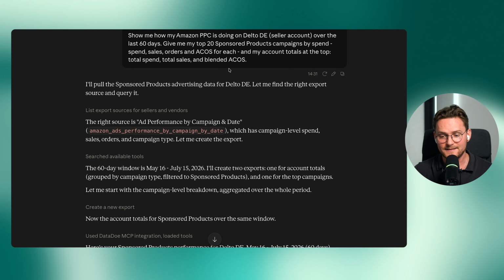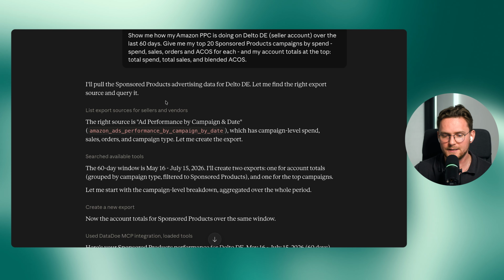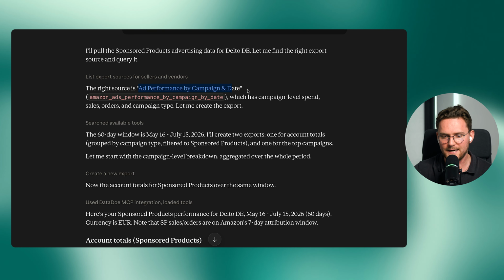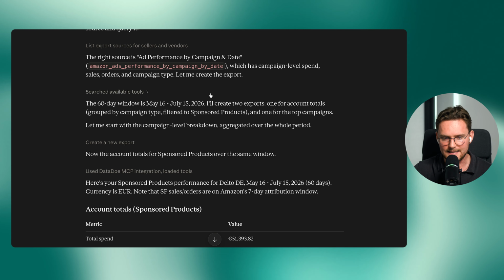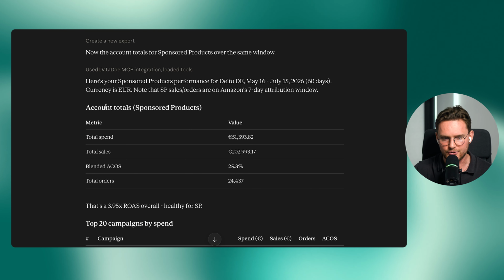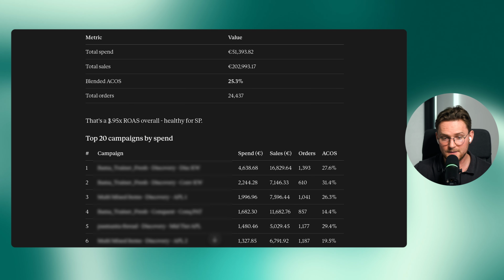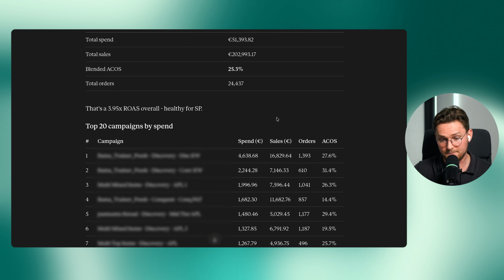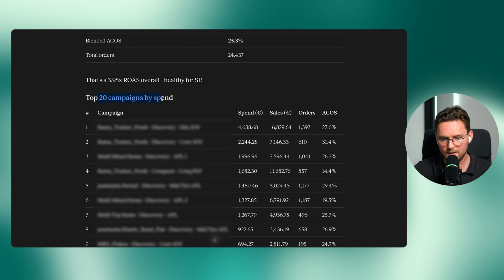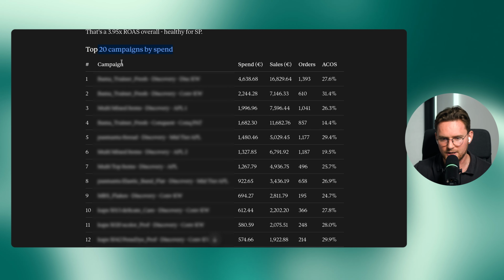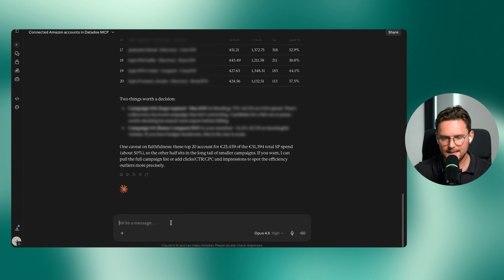All right, we got the answer, and the best thing about DataDoe is you can really use plain language to describe what you want and it will figure it out. So here we got the ad performance by campaign and date, the 60 days window. Accounts total for sponsored product, we get total spend, sales, blended ACOS, total orders. We get almost 4x ROAS overall, that's pretty good. Here are our top 20 campaigns by spend. You can check the names, spend, sales, order, ACOS. So we got our first data set here.